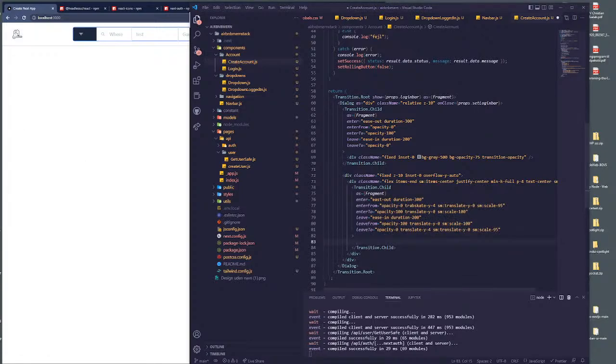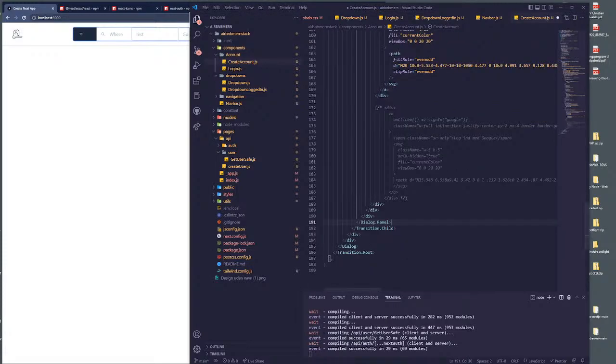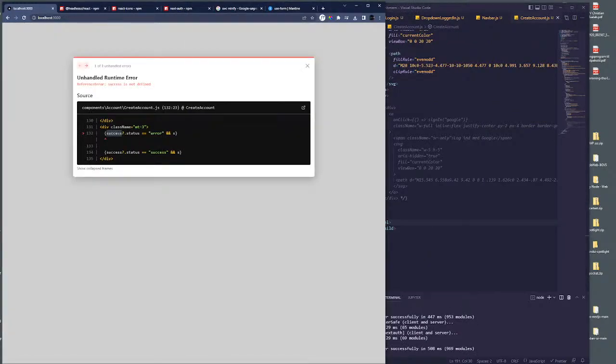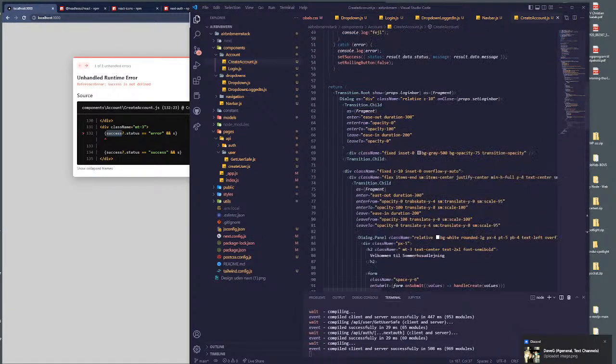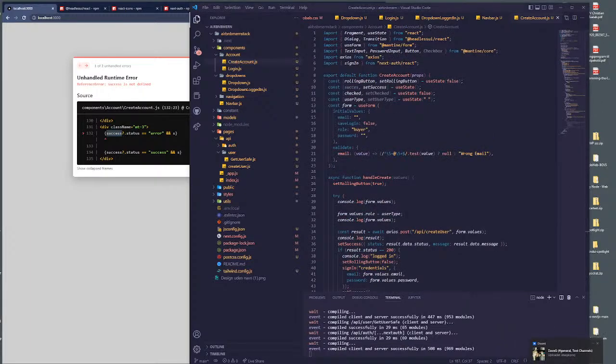So instead of this, we're going to be using a dialog panel. I'm just going to copy it, but you guys can also just copy it from my GitHub. Success status. Should be right here. And an S.